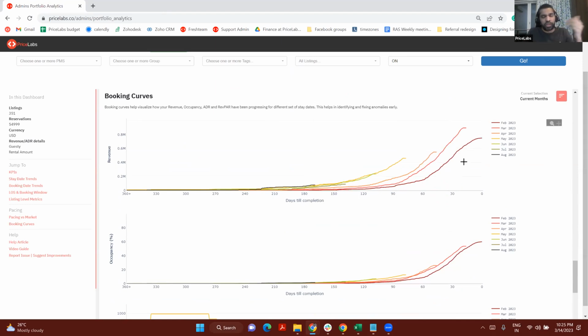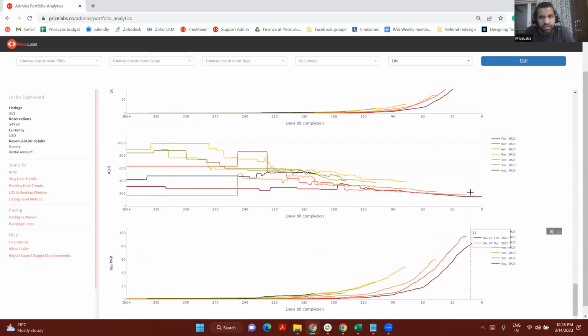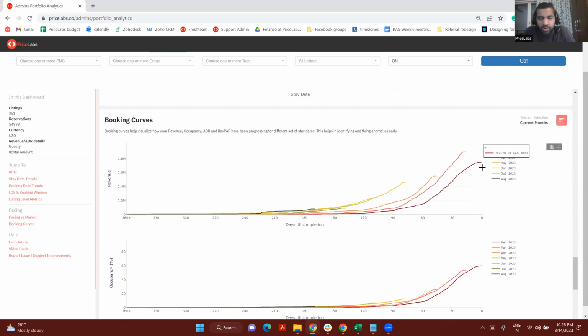What we've launched is booking curves, and if you're from the world of pricing, these may not be very unusual things for you to see. But what this shows is an evolution curve of how, until the completion date, your revenue or your occupancy or your ADRs or your RevPARs are evolving, right? So let's talk about revenue, for example.